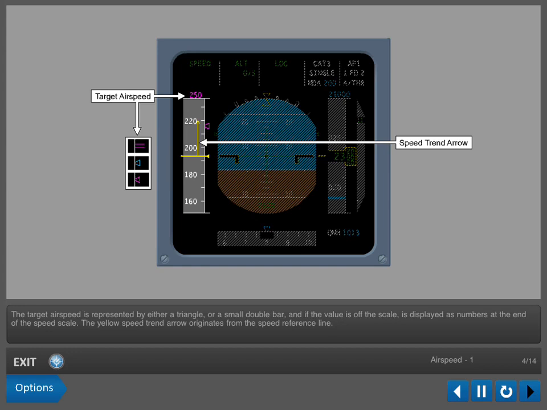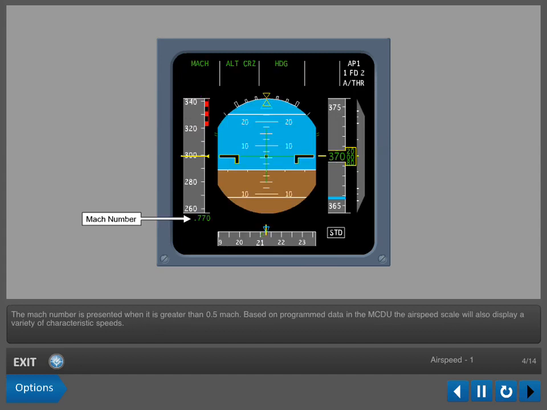The yellow speed trend arrow originates from the speed reference line. The tip shows the speed the aircraft will reach in 10 seconds if the acceleration remains constant. The pointer only appears at speed trends greater than 2 knots and disappears when it is less than 1 knot. The Mach number is presented when it is greater than 0.5 Mach.